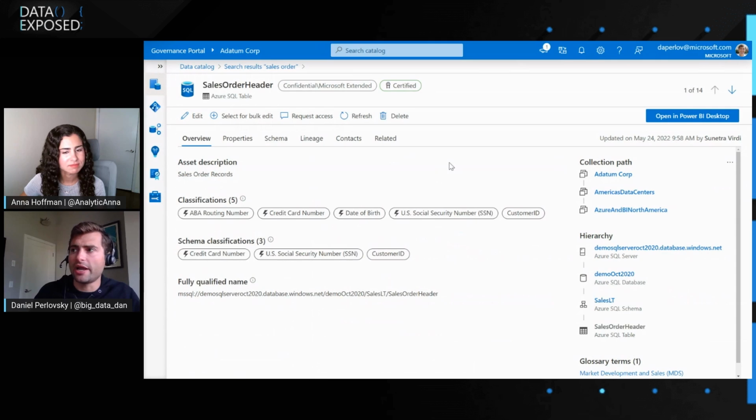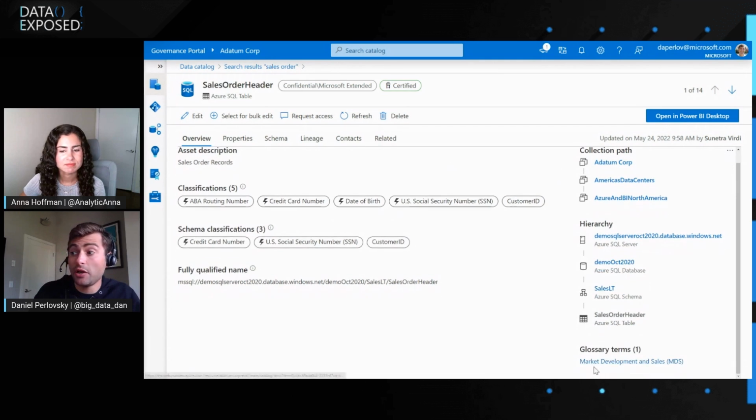So jumping in here, I can see that there's already been a bunch of classifications ingested. I can see that the market development and sales glossary term was applied, and I know that is the organization I'm a part of. So I think I'm close to finding the right asset as well.